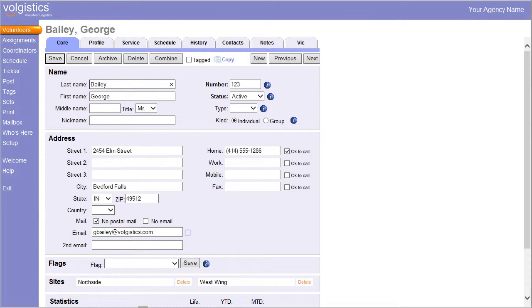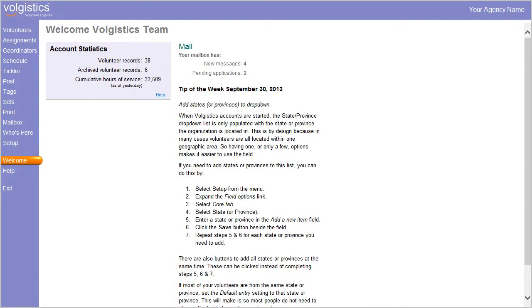Some organizations try to use volunteer numbering as a way of determining how many records they have in their database, or as an indicator of which site or volunteer group a volunteer belongs to. These schemes are not recommended because they are usually difficult to implement and maintain. And they are almost always unnecessary because Volgistics can perform these tasks for you. Rather than trying to assign volunteer numbers that define certain characteristics, you should use the built-in Volgistics features that are designed to do it for you.